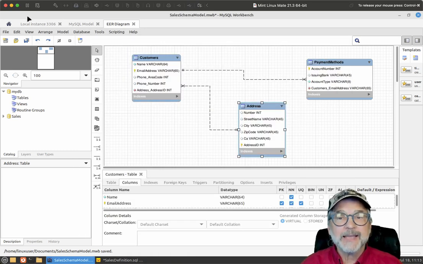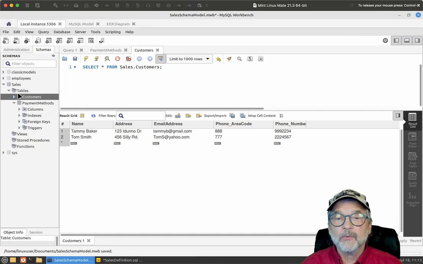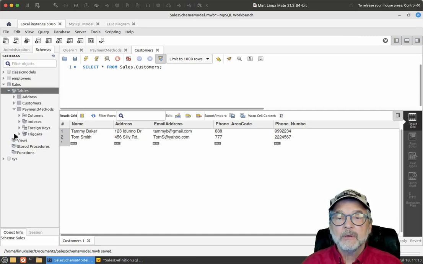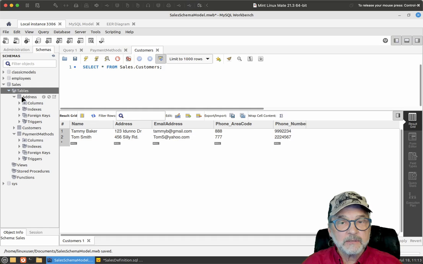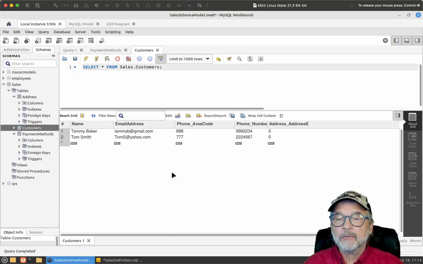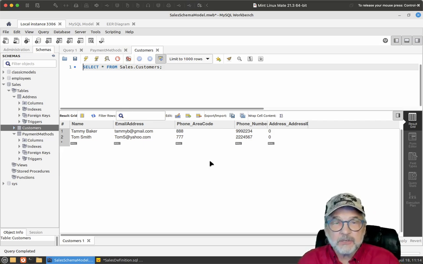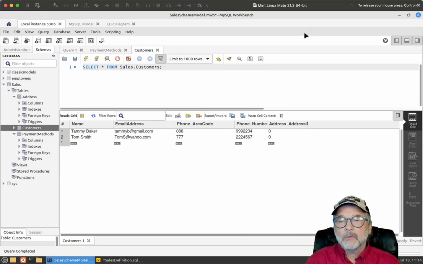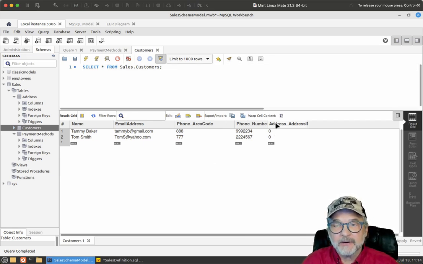Okay, so now let's take a look at our data. I'm going to right click, refresh all. Now we have an address entity, which is great. But I'm going to close my customers, and right click on customers, select rows. Well, okay, everything looks cool, but we have a problem. We have invalid address IDs here, 0 and 0. Also, we lost the address for both Tammy and Tom because we added the data.